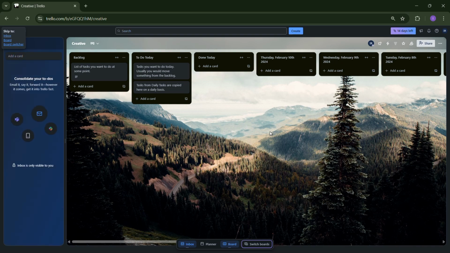You can now start customizing it and using it for your own projects. That is how you can create a Trello template quickly and easily.